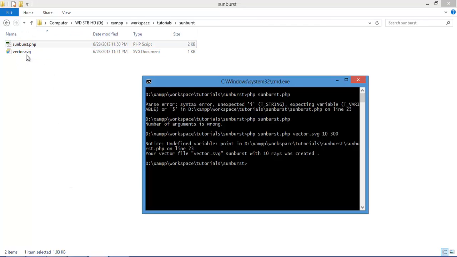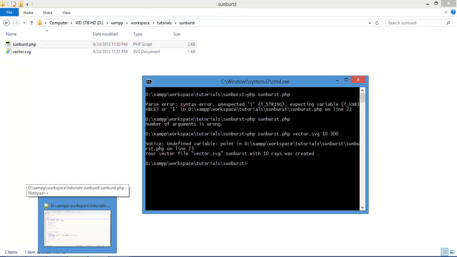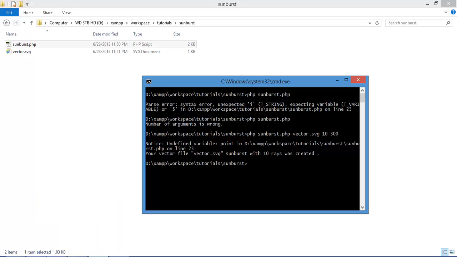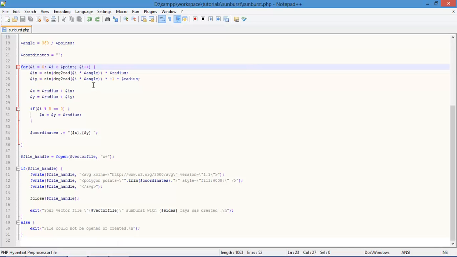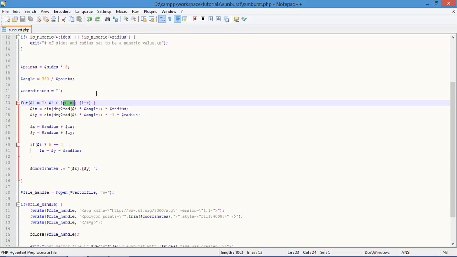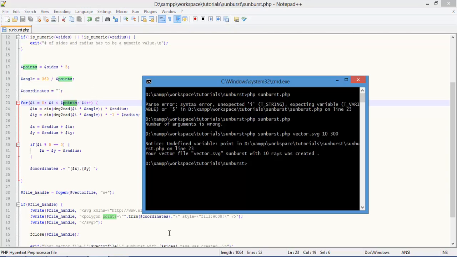As you can see, the vector file was created, but it gives us the error of point on line 23. Oh, of course it's not point, it's points. There you go. And let's do the file again, because that's probably what generated it. It's not good. So let's do that again. And there you go. Vector file vector.svg sunburst with 10 rays was created.